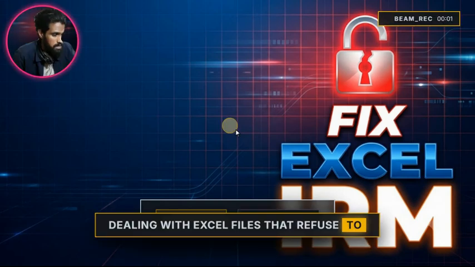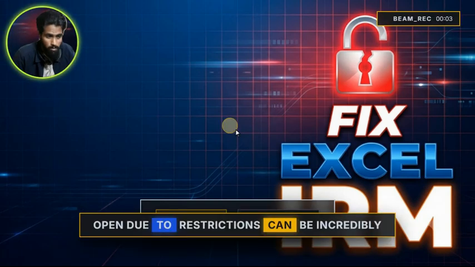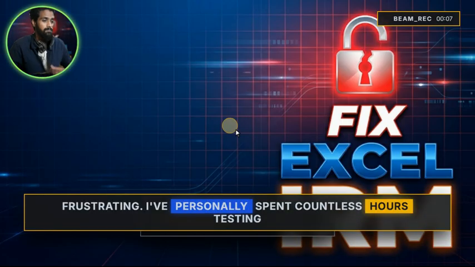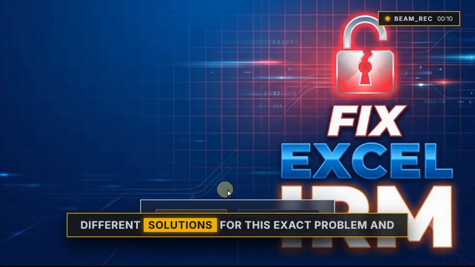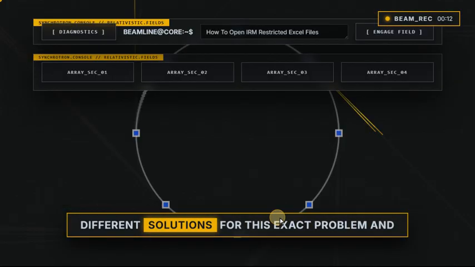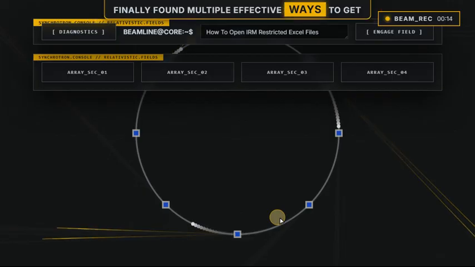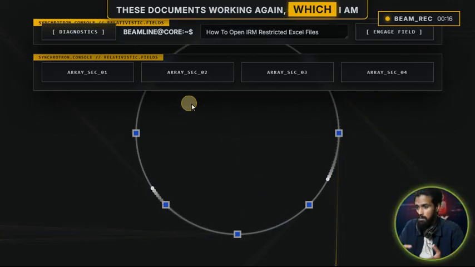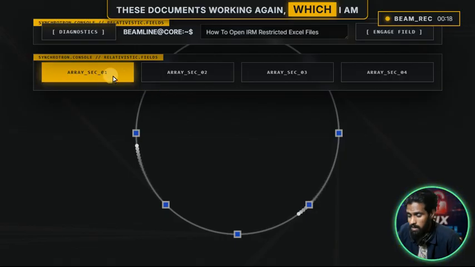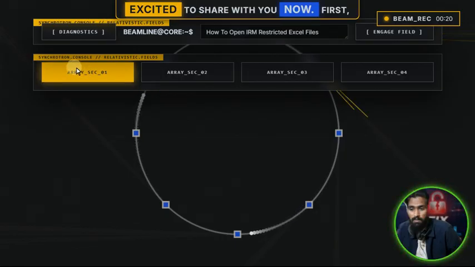Dealing with Excel files that refuse to open due to restrictions can be incredibly frustrating. I've personally spent countless hours testing different solutions for this exact problem and finally found multiple effective ways to get these documents working again, which I am excited to share with you now.